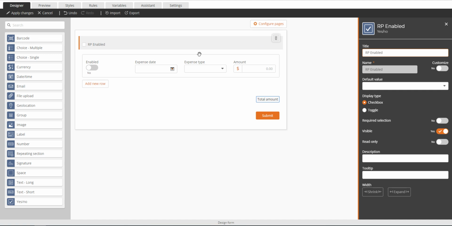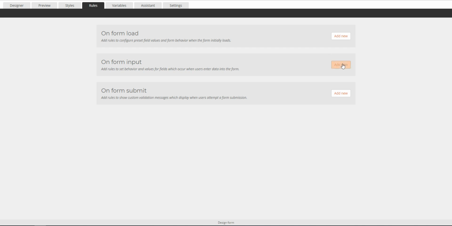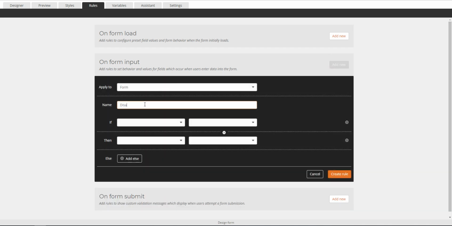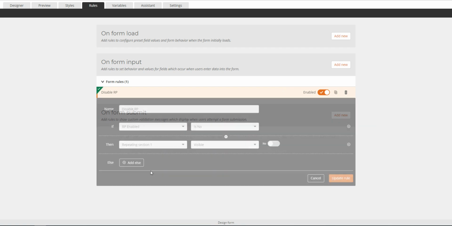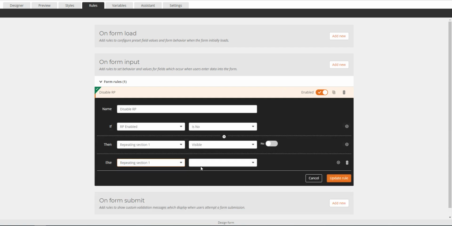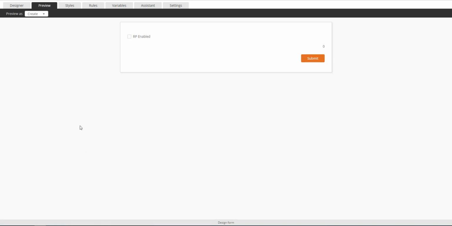Now what I want to do is, if this is checked, the whole repeating section is disabled. So I'll go in here and I'll say, well, in form input, disable RP. So if RP enabled is no, then the repeating section visible is no. Well, it doesn't have enabled or disabled at the moment. Let's actually put an else condition. So repeating section visible is true. So let's go and update that. So go to preview. Now what we see is it's enabled or disabled. So it's simple sort of stuff at the moment.